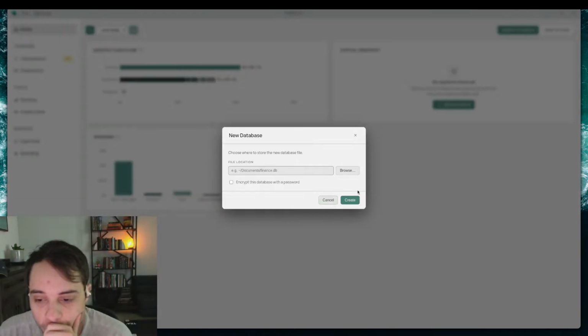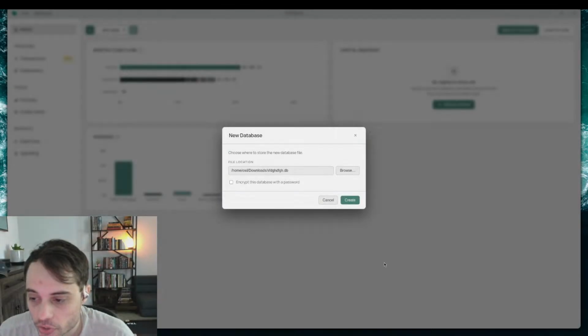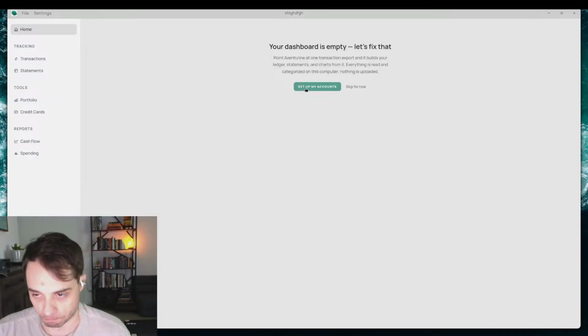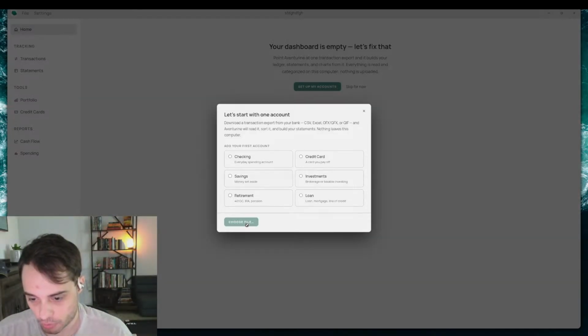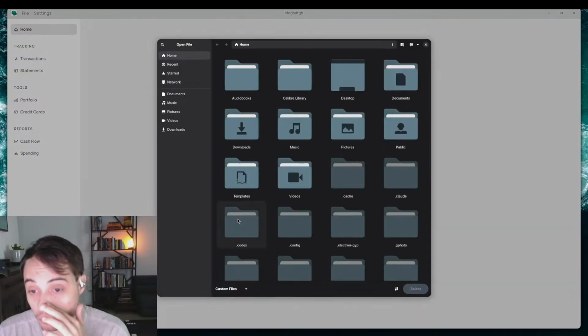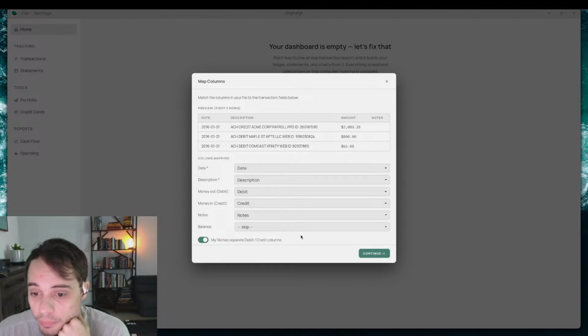File, new database, browse, name it some crap, save. Great. Set up my accounts. I want this floated to the right, but that's not important right now. Checking. Choose file. Messy. Oh, this one. Do that one.